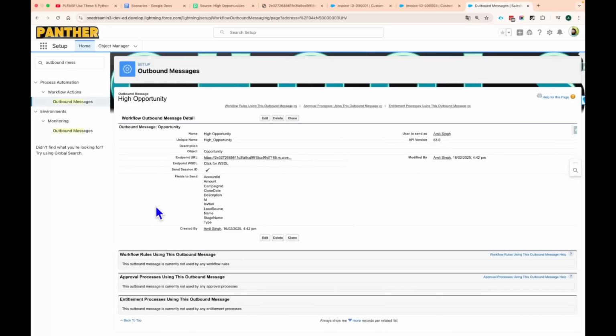As of now, the outbound message is not being utilized by any workflow rules, approval processes, or entitlement processes. Now the requirement says whenever an opportunity is created and the opportunity amount is more than 100k, then we need to send it. Or you can change the requirement and say whenever an opportunity is updated and the amount is changed to more than 100k, you can send the update to the external system. You can do it for both create and update, right?